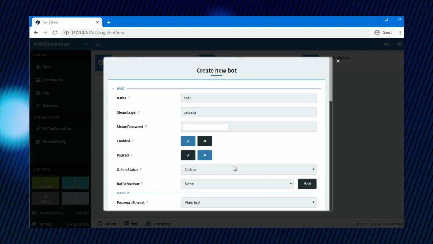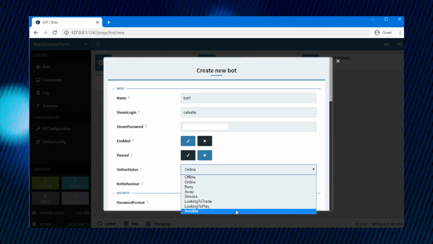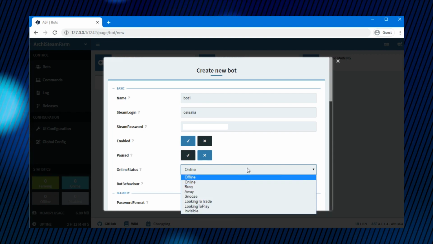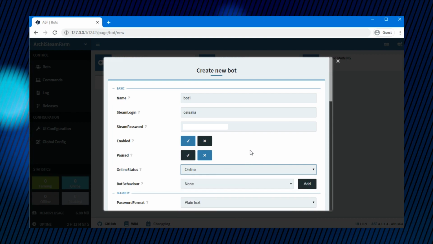In the line online status you can specify the Steam community status that the bot will be announced with after logging into the Steam network. Currently you can choose one of the below statuses: offline, online, busy, away, snooze, looking to trade, looking to play, invisible. In practice, you will only have to use online and invisible status.